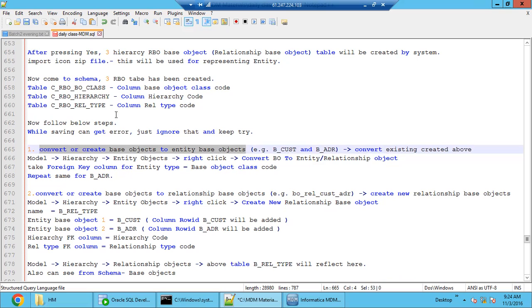Since we already have the base object, it has two options. Either you can convert the existing base object to entity base object, or if you don't have any base object, you can create it directly. So entity base object we can convert from existing base object, or we can directly create this entity base object. We will see this option.